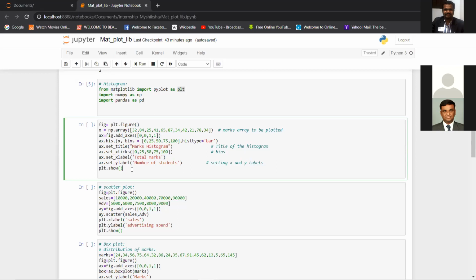Plt.show basically will print. It's like a print statement. It will print your chart on the screen. Okay, so this is very important. You should finish with this. So this is where you will get the print of your chart. So if you run this, right?